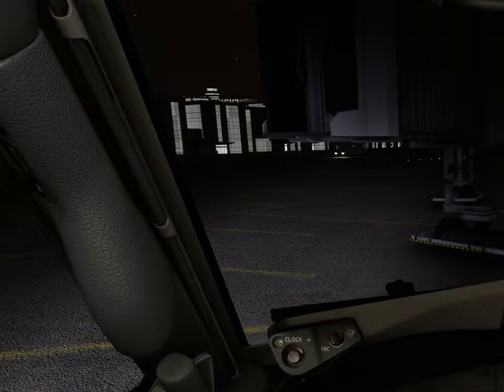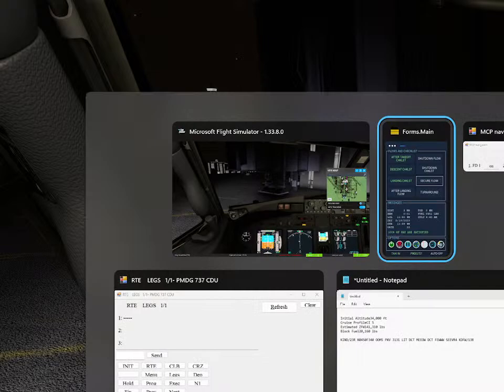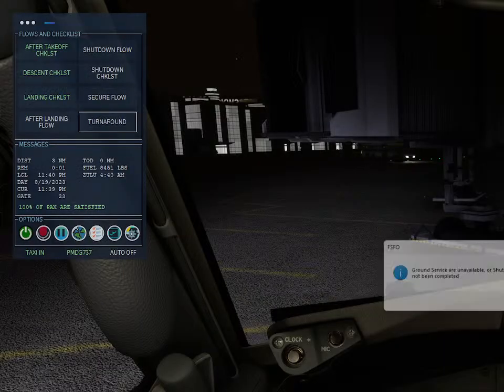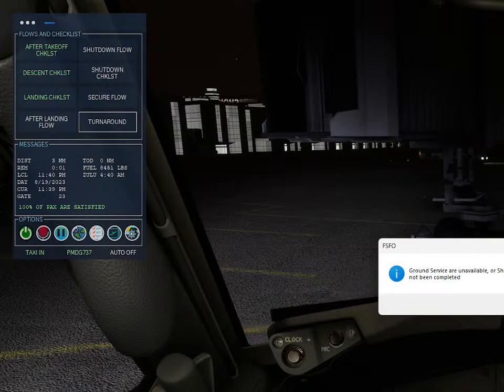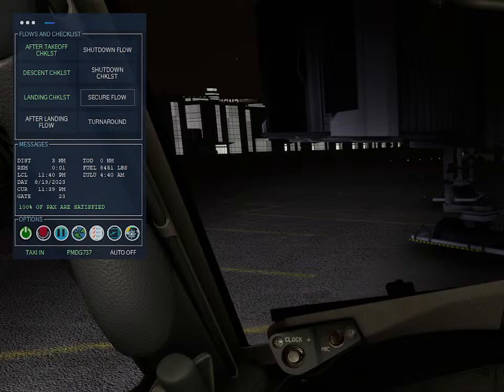0 knots ground speed. Parking brake off. Parking brake on. Auto brake. Parking brake off. Parking brake light off. Parking brake on. Parking brake light on. Left forward window light on. Forms main. Close and check turnaround button. FSFO dialog. Ground services are available. Shutdown checklist has not been completed. OK button. Turnaround button. Secure flow button. Shutdown checklist button. Shutdown flow button. After landing flow button. Landing checklist button. After landing flow button.